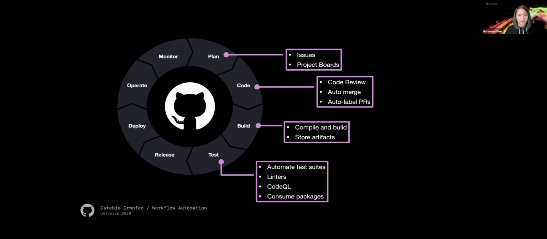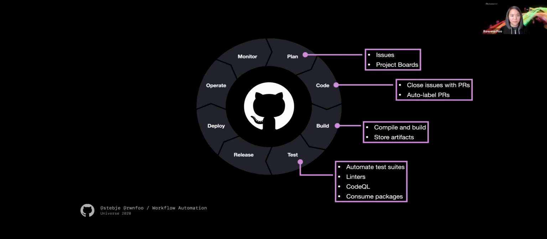From the build and test phase, it should be pretty straightforward. This is where your CI/CD starts to come in. So when you're thinking about compiling, building, storing artifacts, you can do that with GitHub Actions and packages. When it comes to the testing phase, using GitHub Actions to automate your test suites from unit tests all the way to regression testing, using linters for code quality, using our CodeQL for finding security vulnerabilities, downloading, installing packages as part of your workflow using GitHub Packages, all can be very powerful when it comes to accelerating their process and kind of increase velocity along your SDLC.